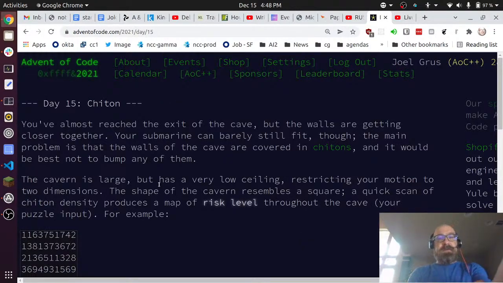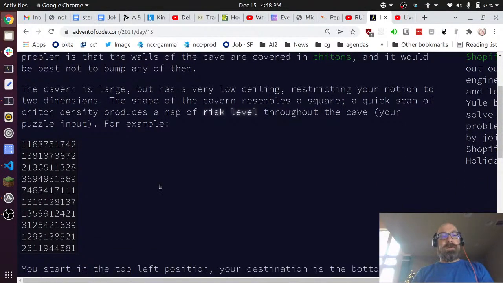If you want to exit the cave, the walls are getting closer together. Your submarine can still barely fit, though the main problem is that the walls of the cave are covered in chitons and it goes down to bump anything. The cavern is large but has a very low ceiling, restricting your motion to 2 dimensions. The shape of the cavern resembles a square. A quick scan of chiton density produces a map of risk level throughout the cave.